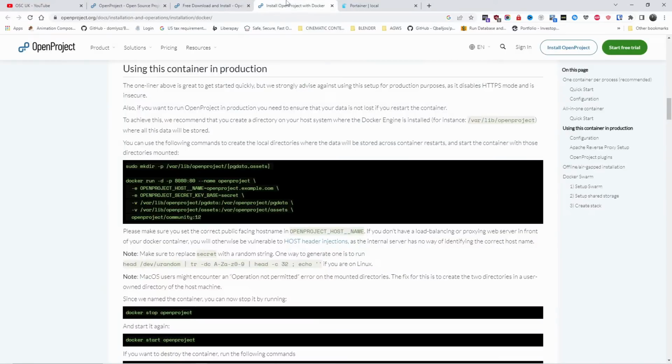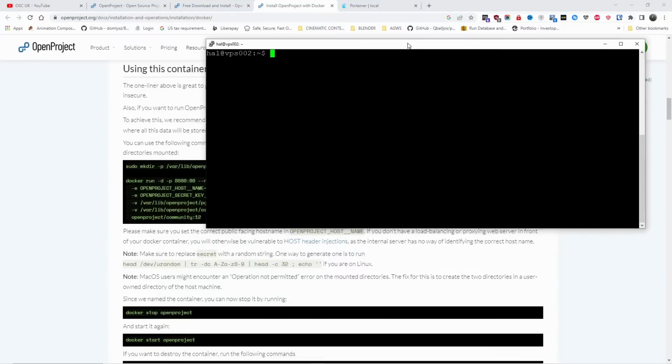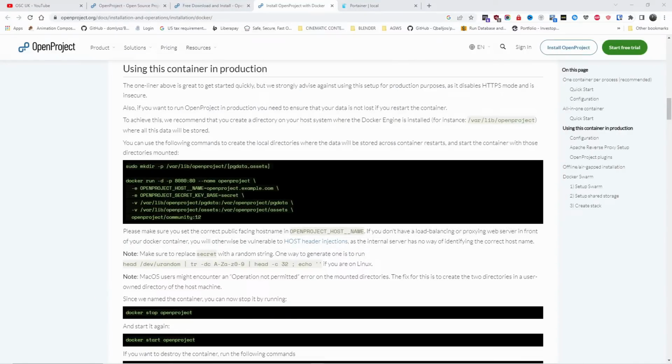I already got the page open, so we can go straight and easily install it. If you don't have Docker already installed, look in the description below. I already got some other videos that show how to install it. So without any delay, let's go and open the terminal. There we go, I'm already logged in. I'm going to move on my left.